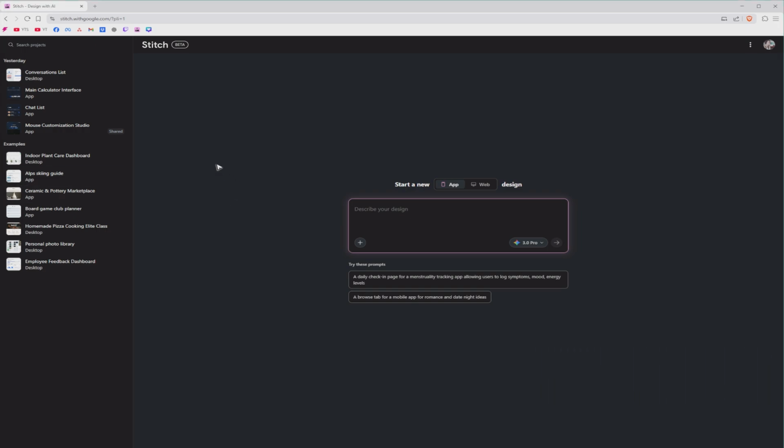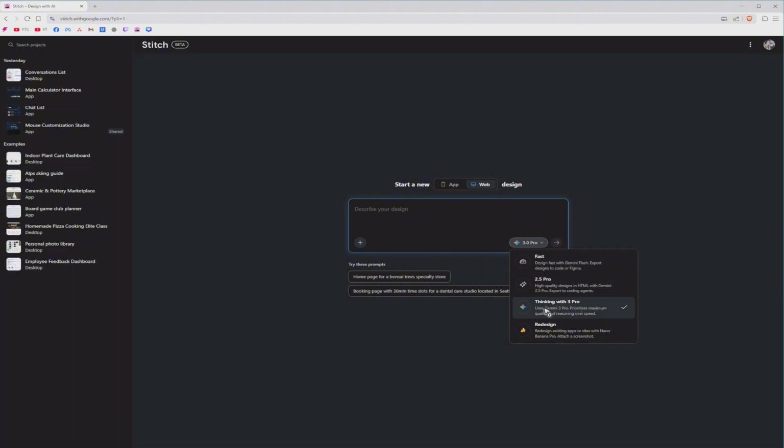All right, so first up, go log into your account in stitch.withgoogle.com. And once you're in here, let's just go ahead and select web right here under start a new web design. Now, once done, go and select your preferred model, but I'm just going to go ahead and use the default one right here, which is Gemini 3 Pro.